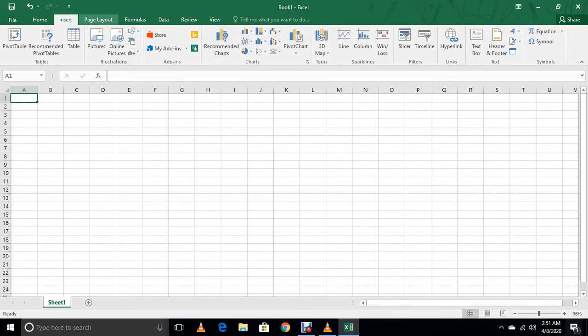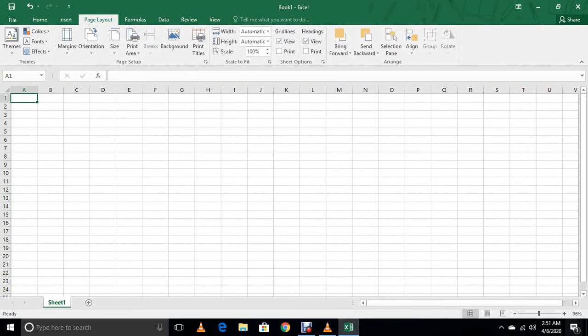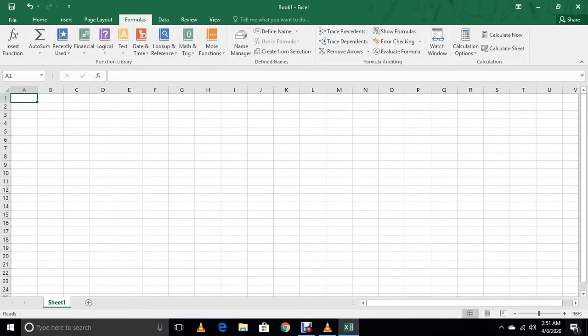The next tab is the page layout tab, which contains commands pertaining to the layout of the page and how the page is displayed. Then the next tab is the formulas tab. We use the formulas tab when working with formulas. We'll also explore this tab in depth in later videos.